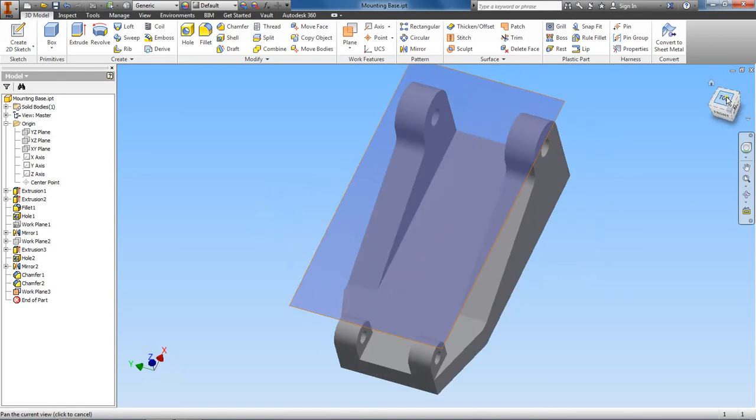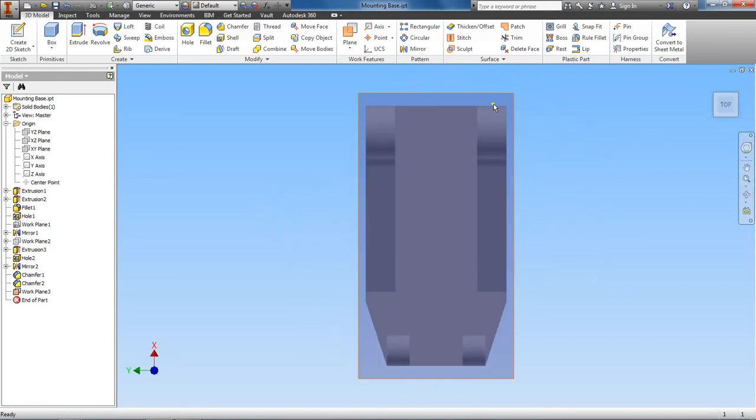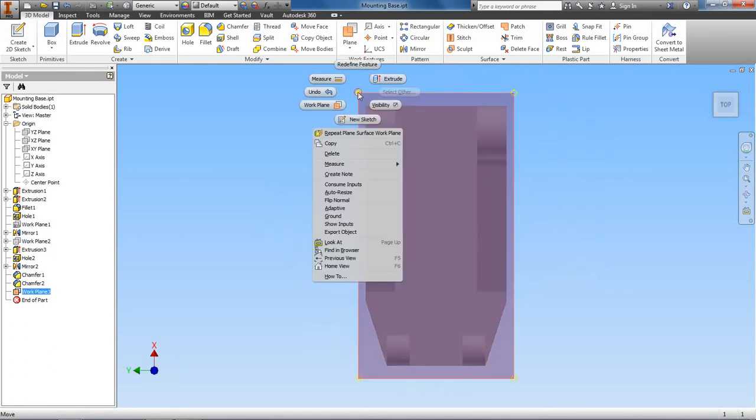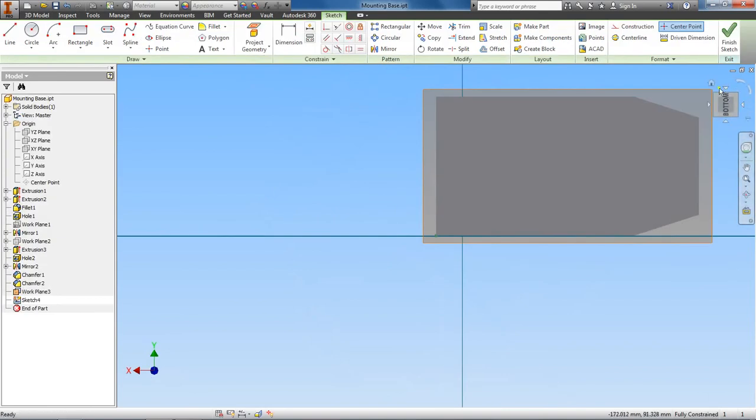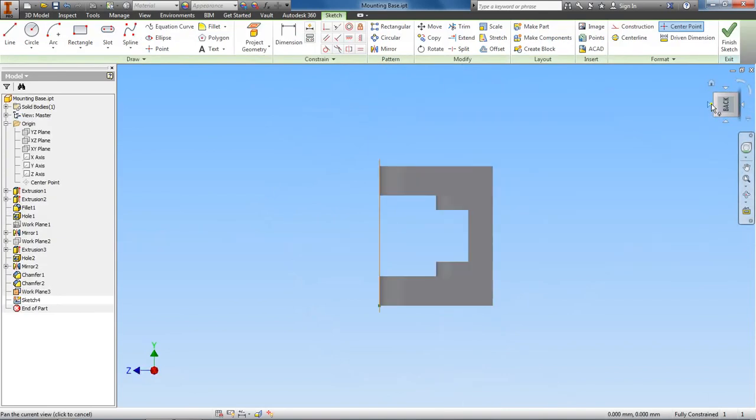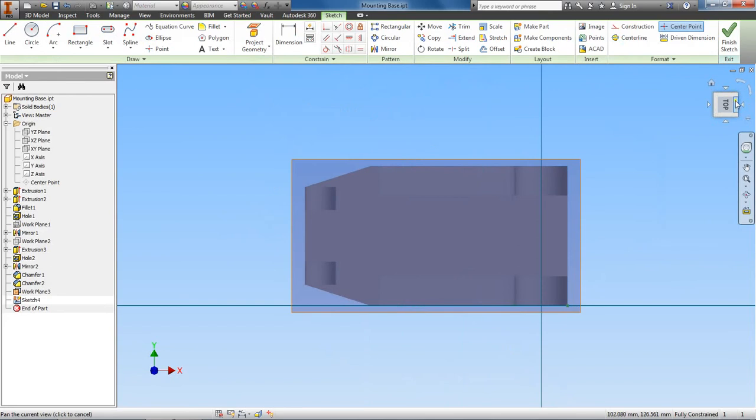So now the next thing that we want to do is let's take a look at our top view, and we want to start a new sketch on here. Start a new sketch. Oops, let's flip this around. All right. So in this new sketch, we want to project the geometry. Go ahead and project geometry.